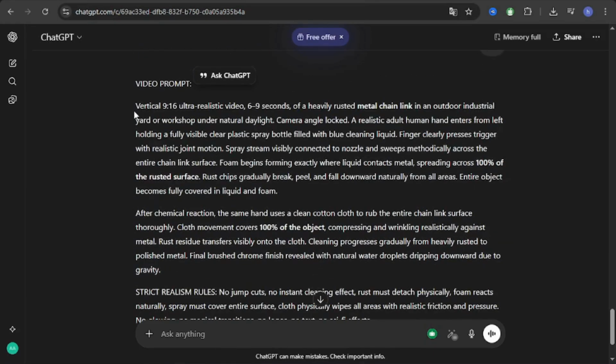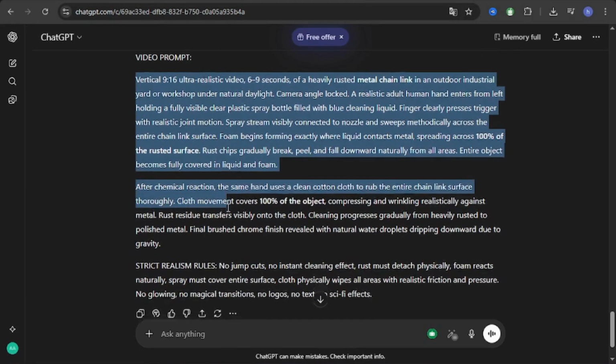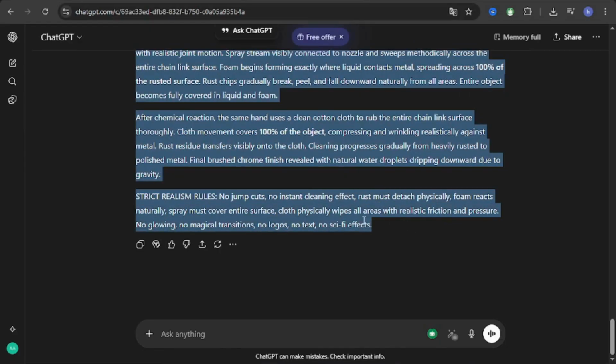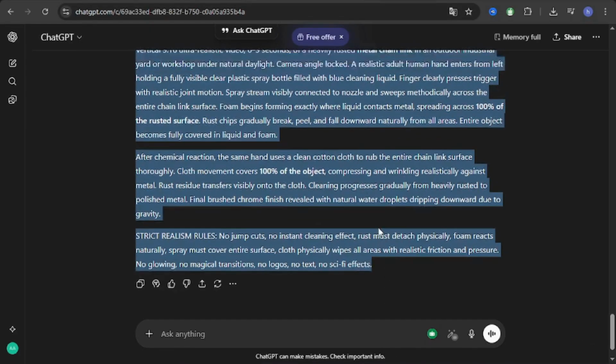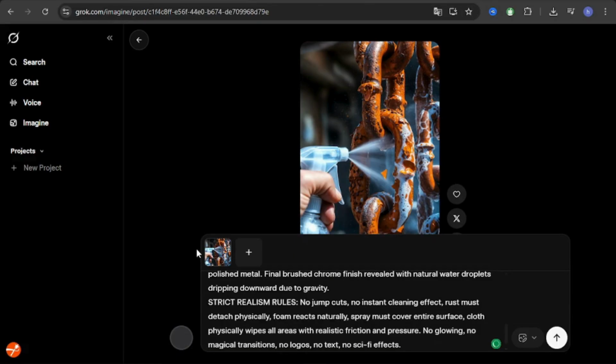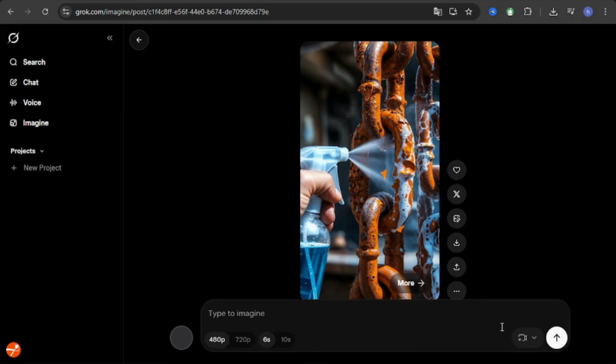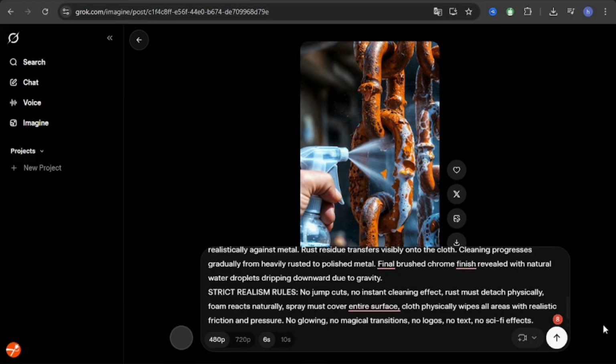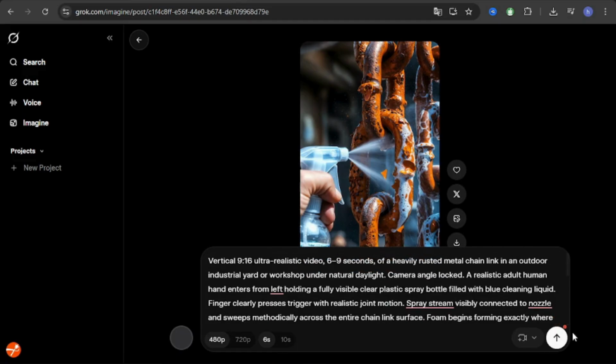I like this. Click on it and go back to ChatGPT. Copy the video prompt, and go back to Grok AI. Paste the prompt, choose the image, video option, and that's it. You'll see your video generated by Grok and ChatGPT for free.